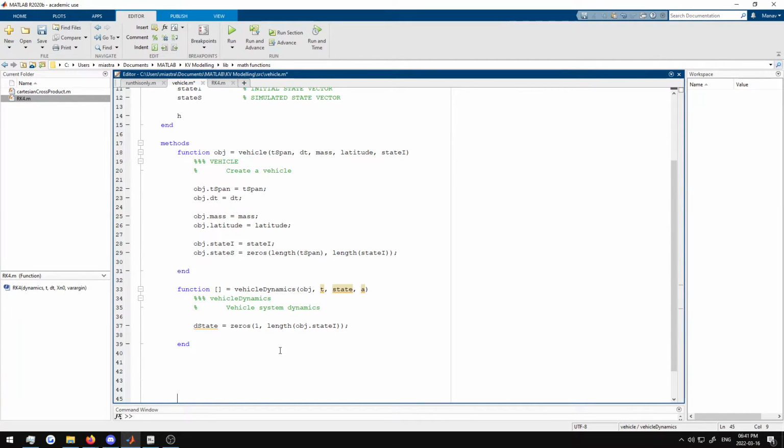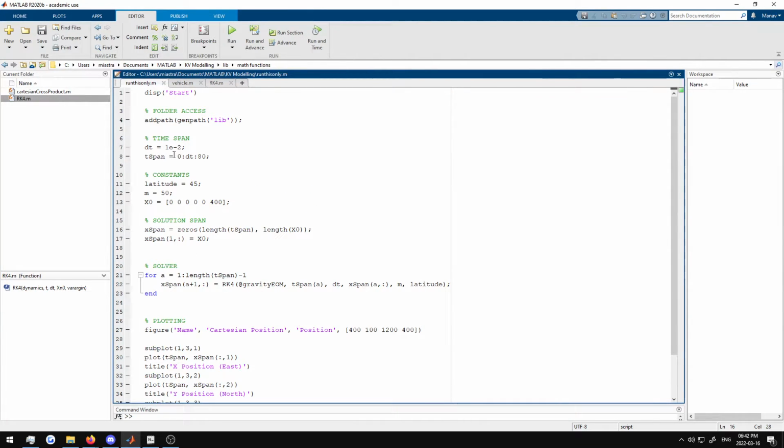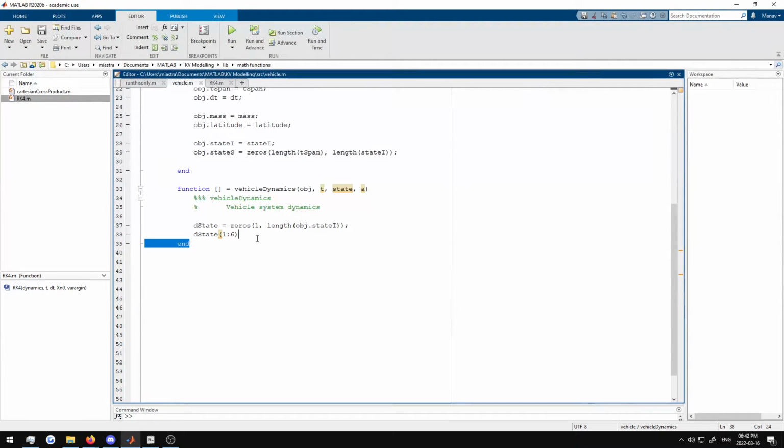I'll just leave myself a little bit of space so I have some room to type. So what exactly is this d-state vector going to be? Well, as before, it's going to have a size of 6, right? That's just the way we have it set up here. 6 state variables. And what are these variables going to be? Well, it's just how the state would change, and that's governed by our equations of motion. So gravity EOM, right? And what does gravity EOM take as an input?